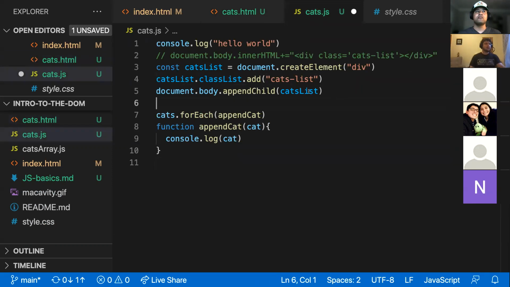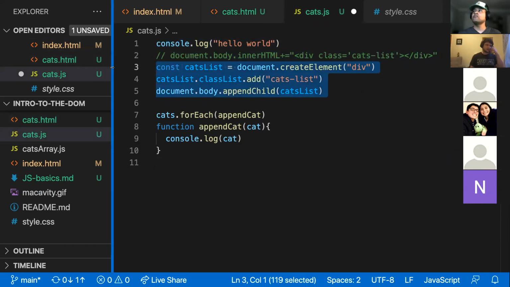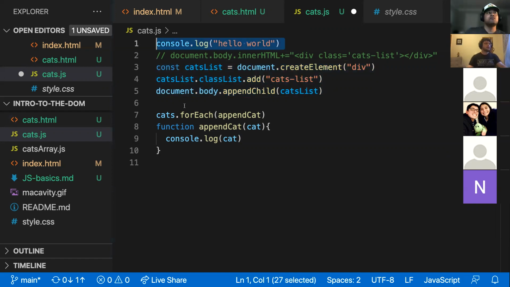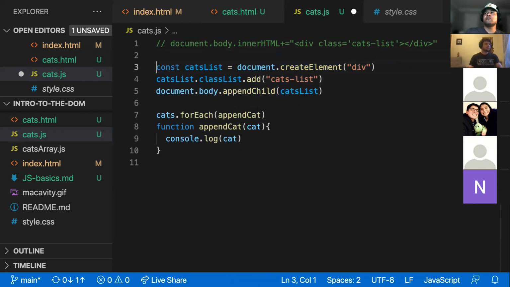But here we go. This does the same thing, right? With JavaScript. I don't know, maybe I just want to be lazy. And that's often okay, and especially in this situation, very okay.